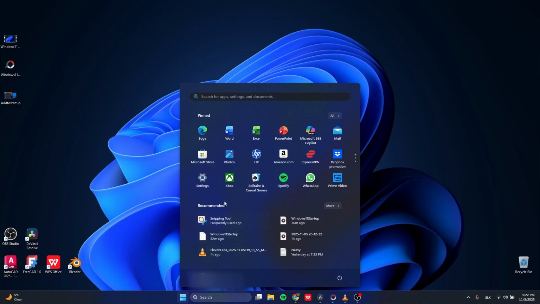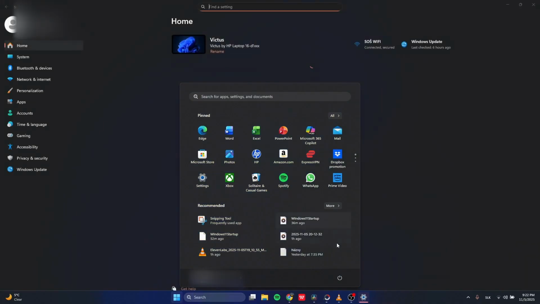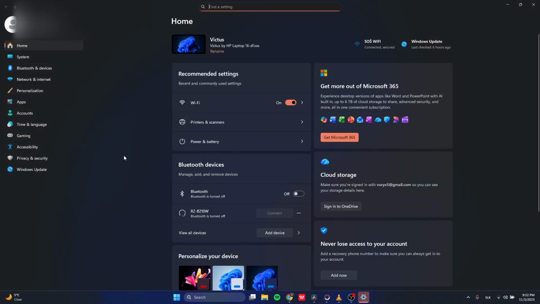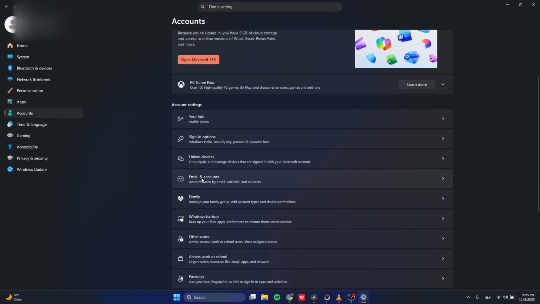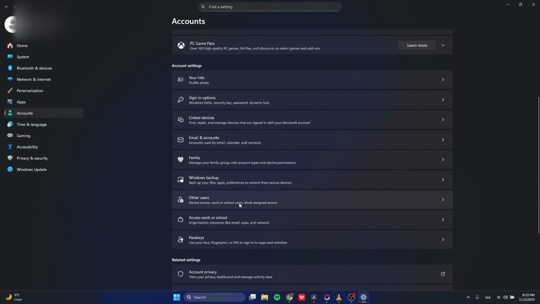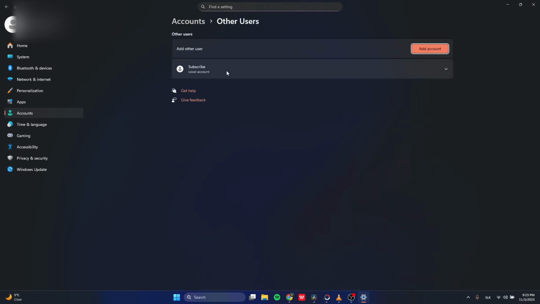Then, open Settings. Once you're inside Settings, look at the menu on the left and select Accounts. Next, scroll down and click on Other Users. This section allows you to manage and add new accounts on your computer. On the right-hand side, click Add Account.